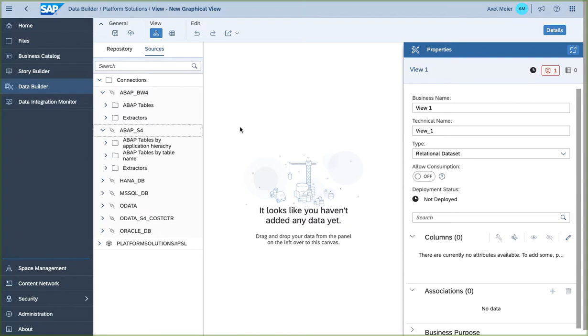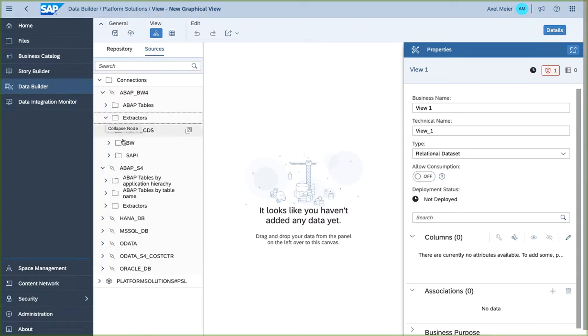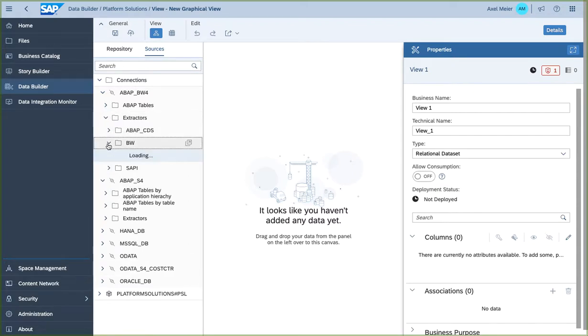In terms of a BW4 system, the most important objects to connect to a Data Warehouse Cloud system are the BW Data Store Object DSOs and also the BW queries, which can be generated as a provider. Both of the objects are visible within the extractor subfolder within BW.